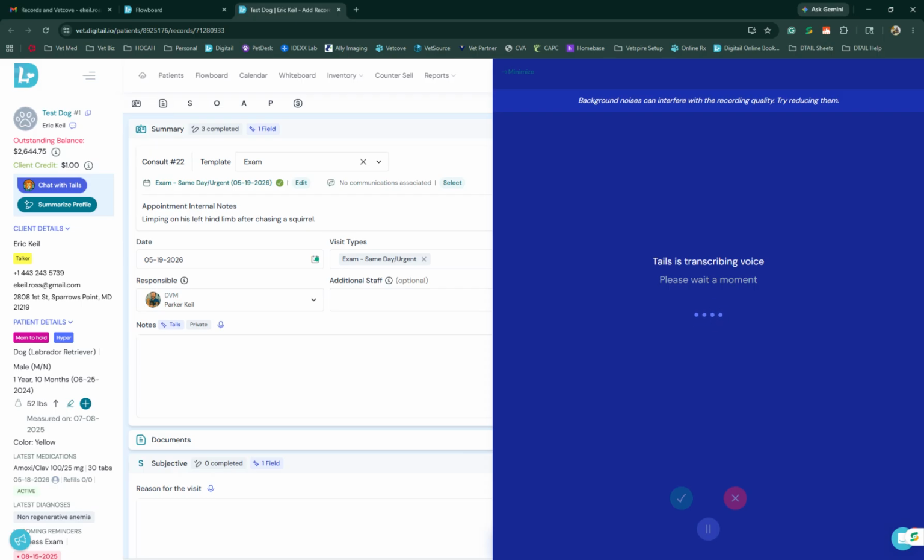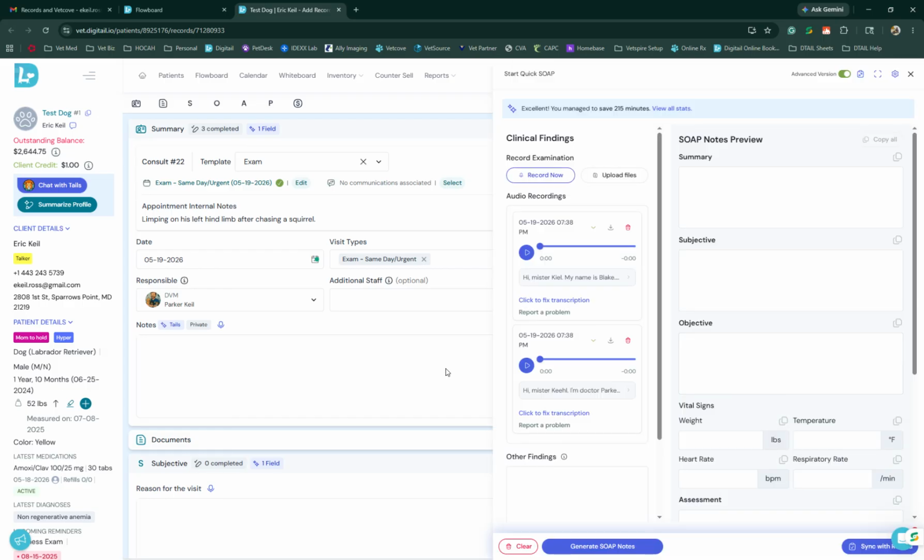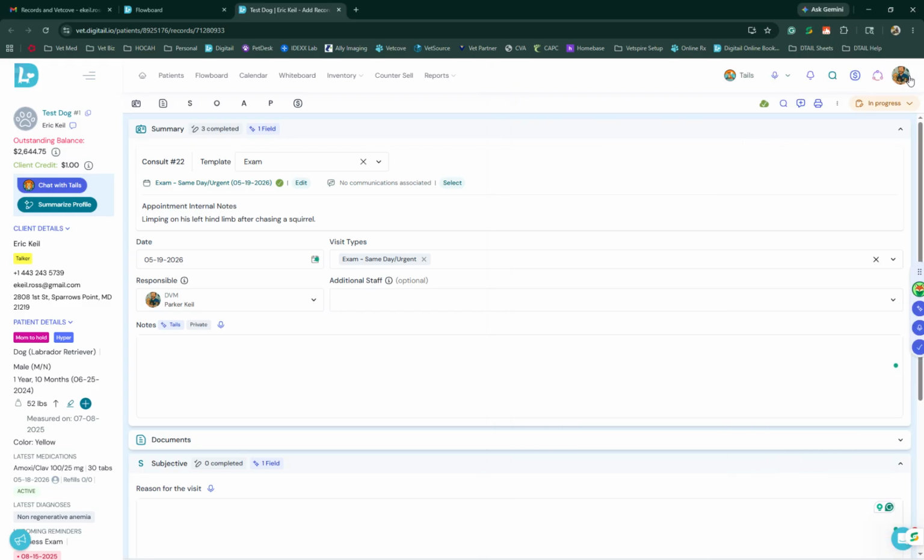All right, guys, now that we have our physical exam done, what we're going to want to do is go in here and create an estimate, right? So next thing to do, create that estimate. Remember, you're not going to generate SOAP notes. Do not clear all your information and do not sync with record. You're going to come up to this top right and just X out.